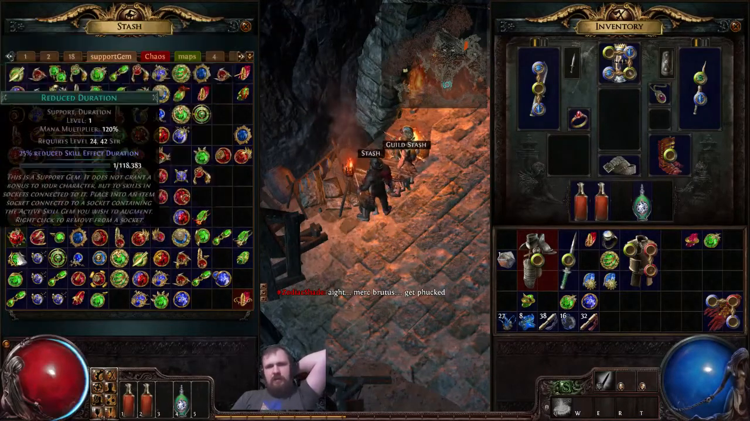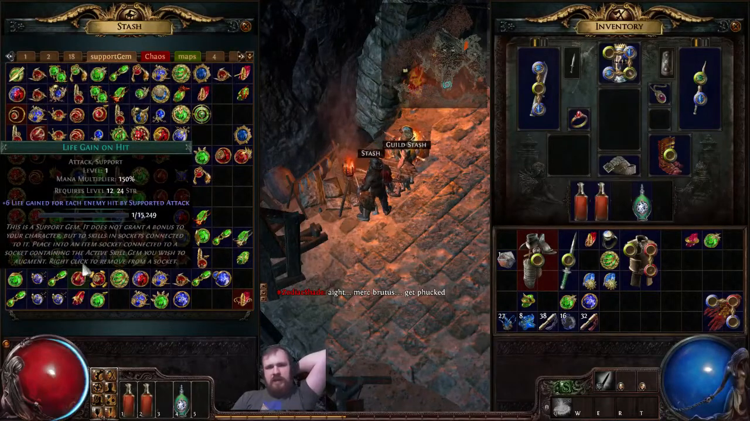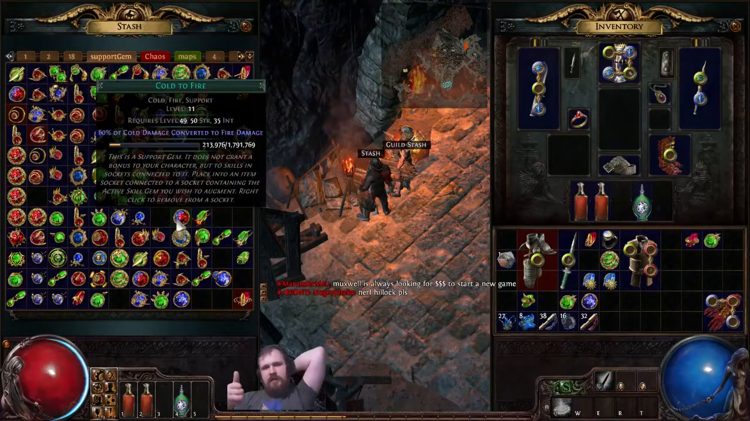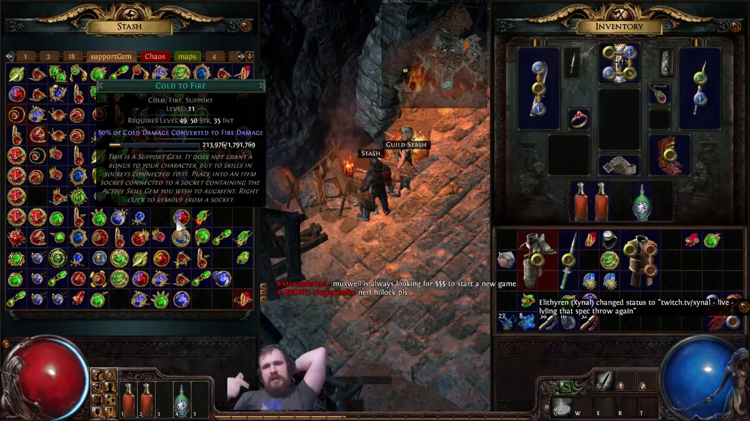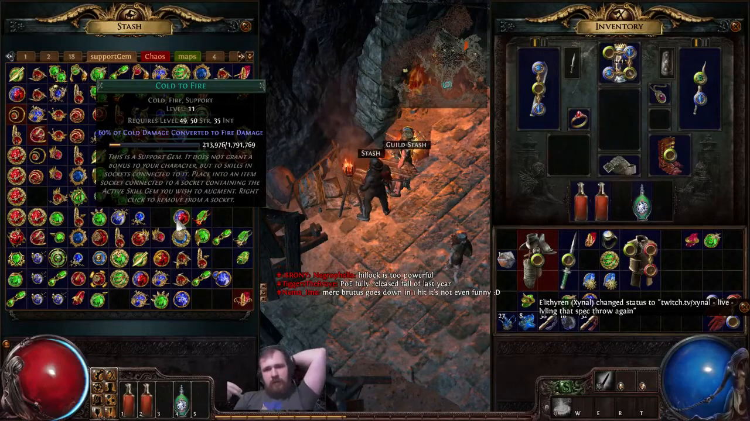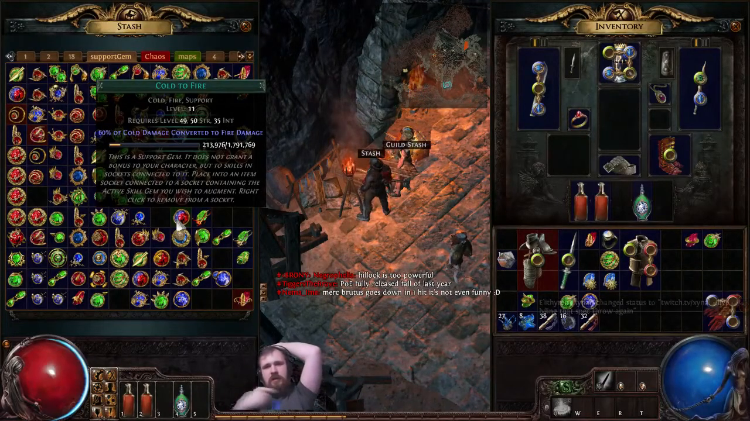So it gives you a little more of an idea of how these supports actually work, and how they are affected too. The reason why Cold to Fire says cold, fire, and support too is that any fire damage that you put on your tree, that you get on your items, your weapons, or any other gems that deal with fire damage, this adds the tag to all of that, so any of the fire damage that you have will get increased by your passives and stuff.